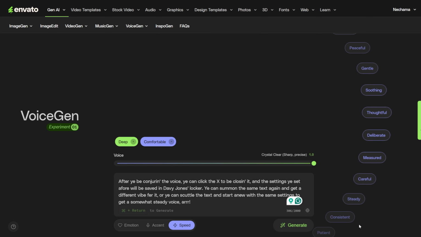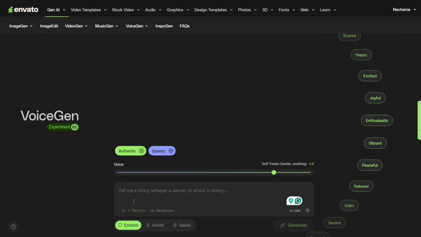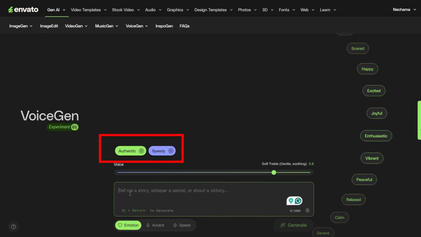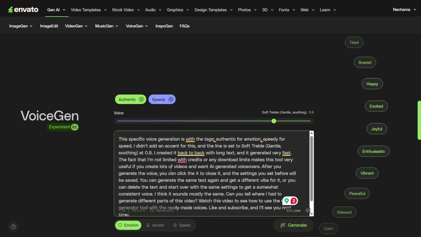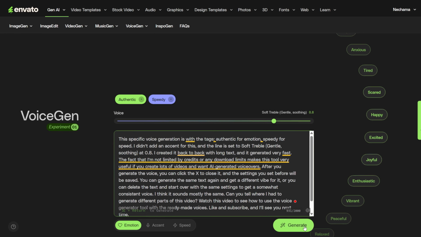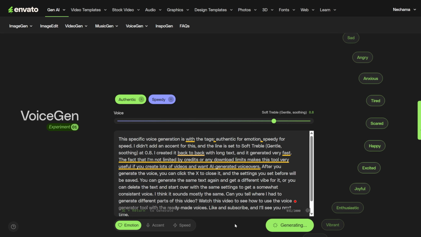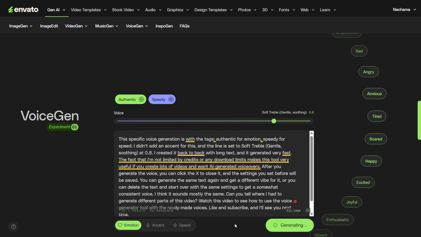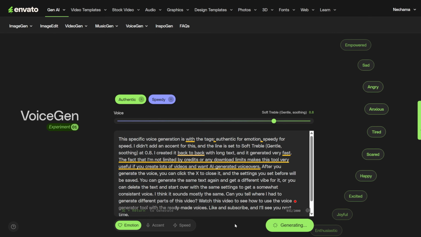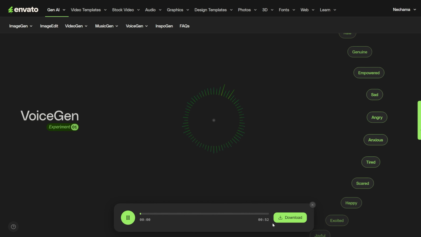All the generations you create will go to the history and be saved there for future use or download. This specific voice generation is with the tags authentic for emotion, speedy for speed. I didn't add an accent for this, and the line is set to soft treble, gentle, soothing at 0.8. I created it back-to-back with long text, and it generated very fast. The fact that I'm not limited by credits or any download limits makes this tool very useful if you create lots of videos and want AI-generated voiceovers.